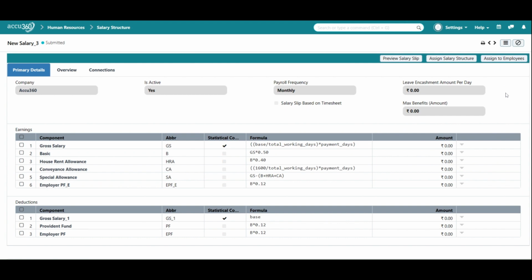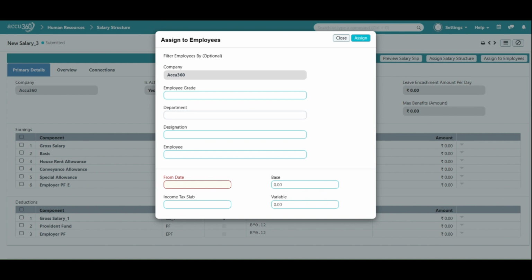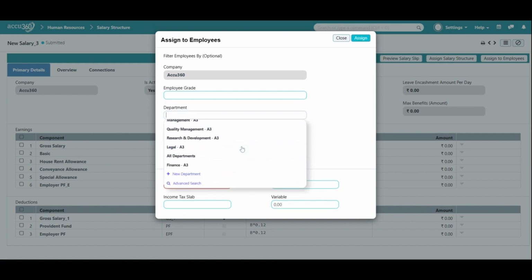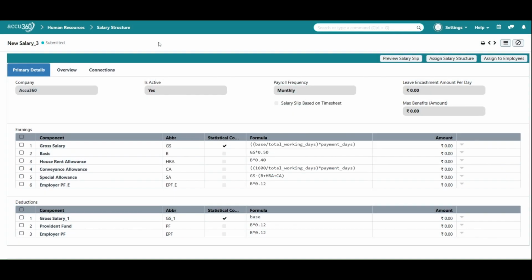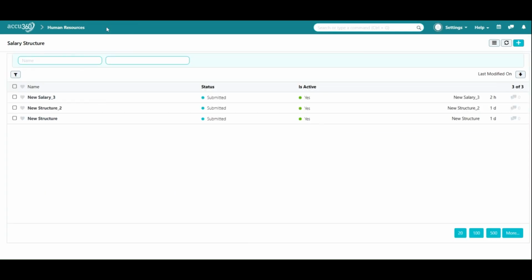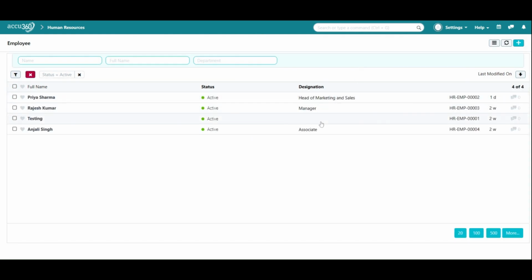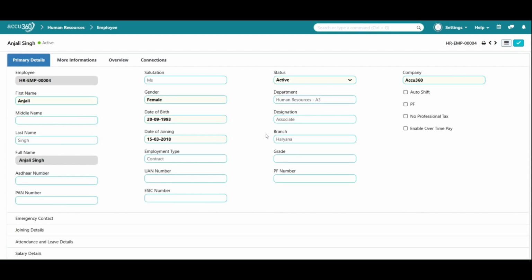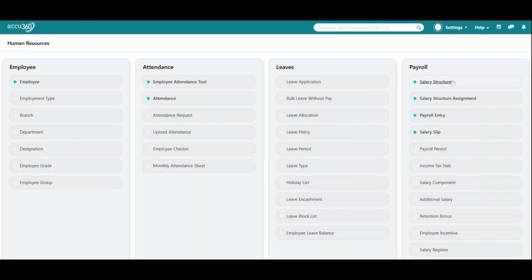So this salary structure I want to assign to our employees. So what will I do? I will click on assign to employees, and here I will select the department. So let's just quickly see which departments we have. Okay, so let's go to our employee list. So we have an associate Anjali Singh in the HR department.